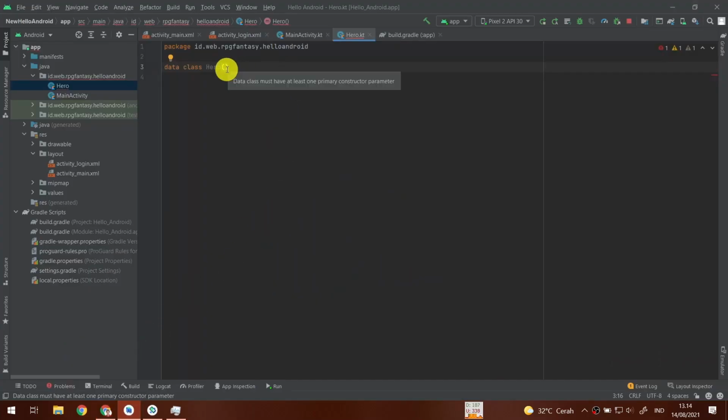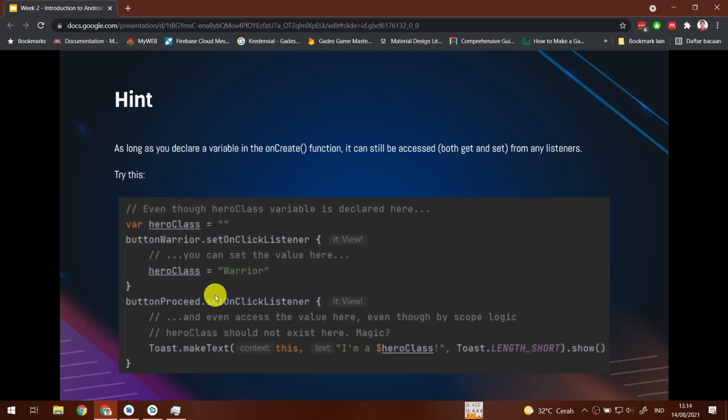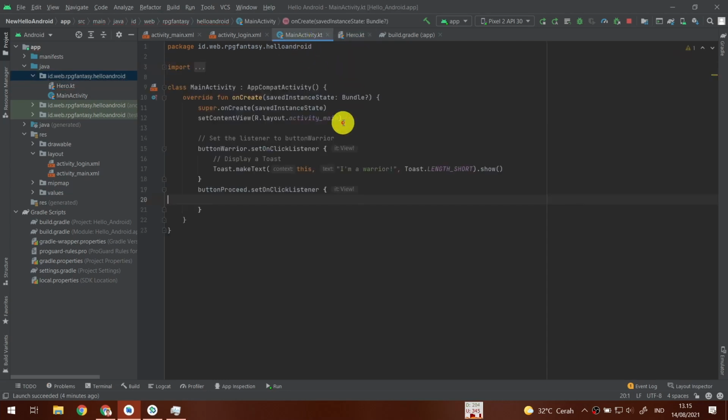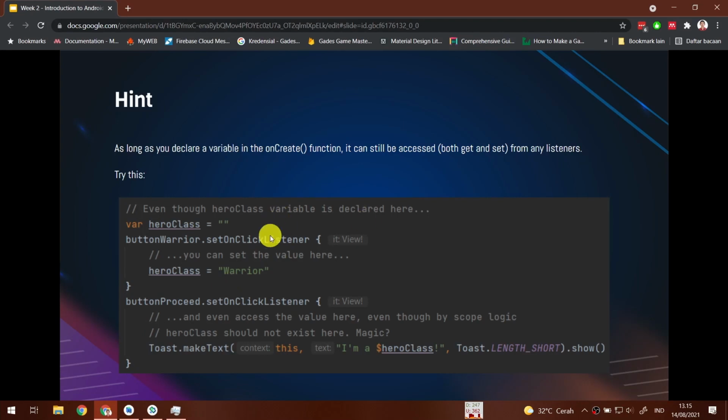So I have errors here. Now for the variables, as long as you declare a variable in the onCreate function, it can still be accessed, either get or set, from any listeners. Let's try this. But obviously, I must delete my Hero data class first because I have an error over here. Let's try this hint.